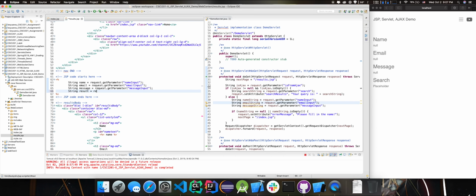So string result equals request dot get parameter. And what was it called? Actually, hold up. Get attribute. There we go, get attribute. Search results. Why search results? Because we did it here.